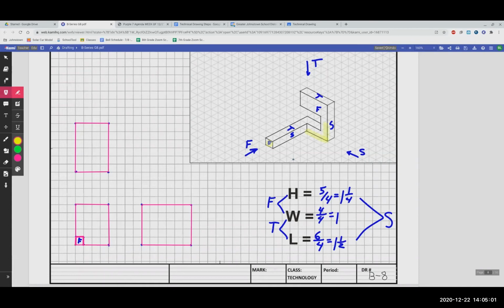Our right edge is 5/4 high. That's the same as the right edge of our boundary box, so that doesn't change. The top edge is 4/4 wide. That's the same as the top edge of our boundary box, so that doesn't change. But on the left edge, it's only 2/4 tall. So from this top left corner, I'll go down 2/4 right there for that corner.